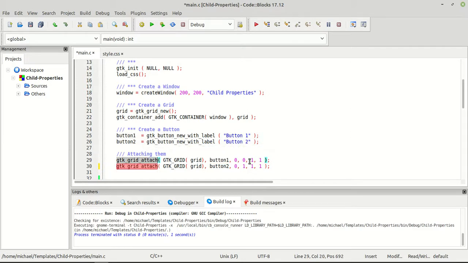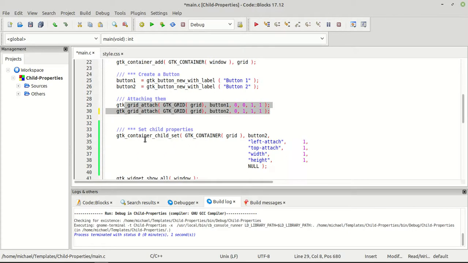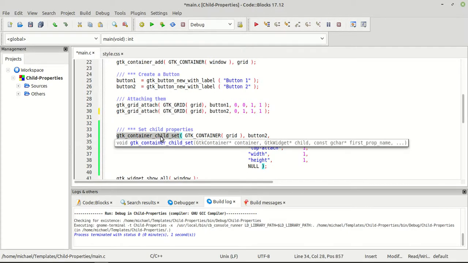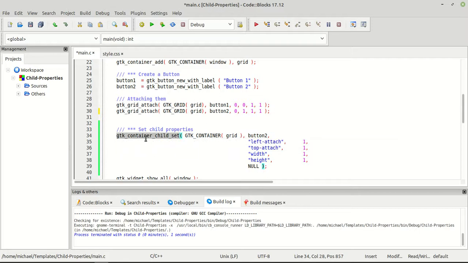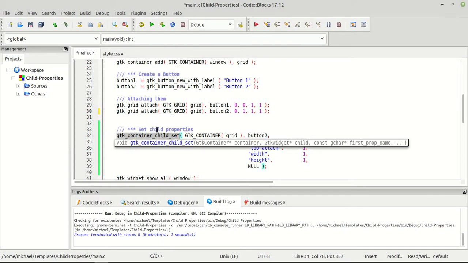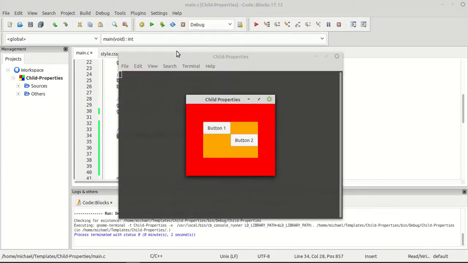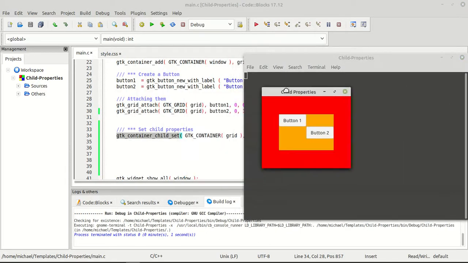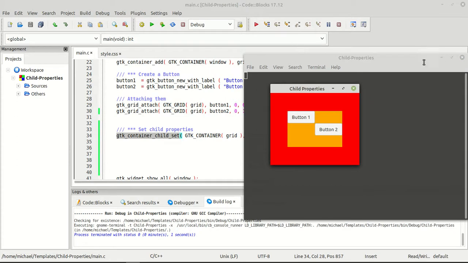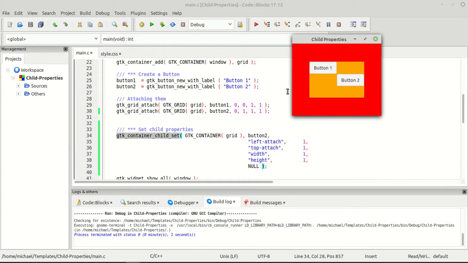And then after we attached those two buttons to our grid, we saw that we can set their child properties, or better said the grid child properties, with the GTK Container Child Set. Anyway, that function belongs to GTK Container and not to GTK Grid, but you saw how it works. And it looks like this, after we call the GTK container set function.